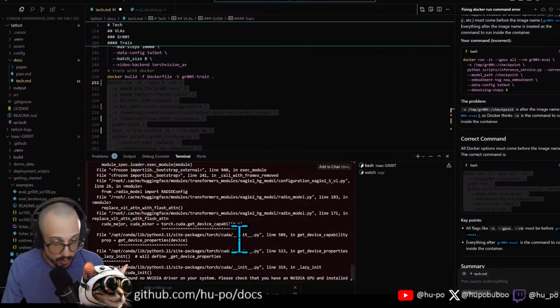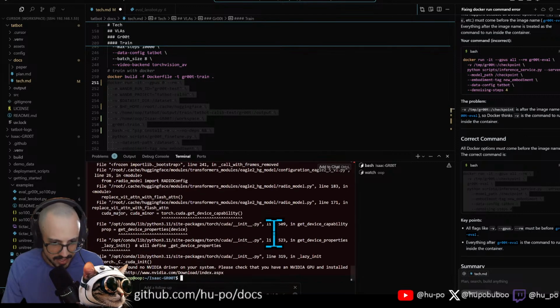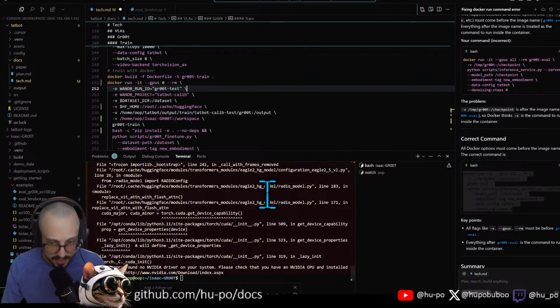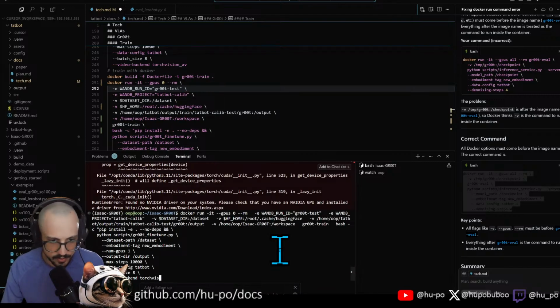Found no NVIDIA driver. Okay, that's good, because it basically means that it found the downloaded model. Now it's trying to actually run this. Couldn't find... Let's see. If we just run this, but without all this stuff here, let's see if we can verify that the GPU is actually working.